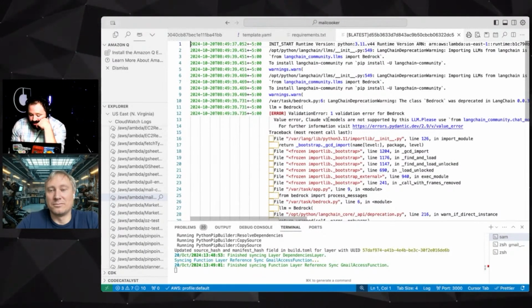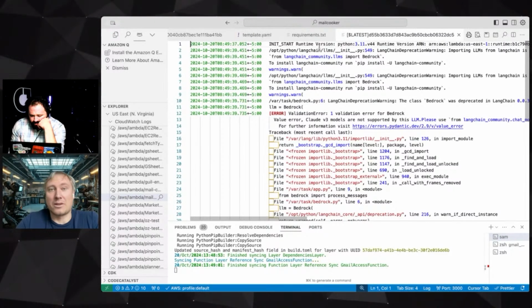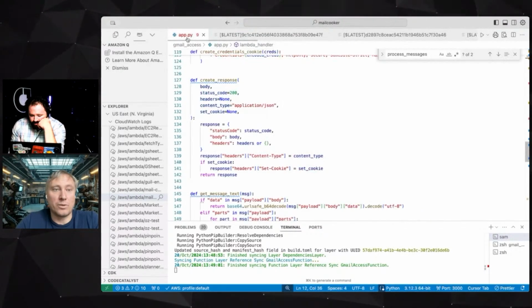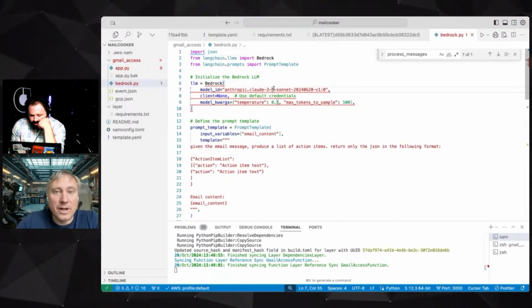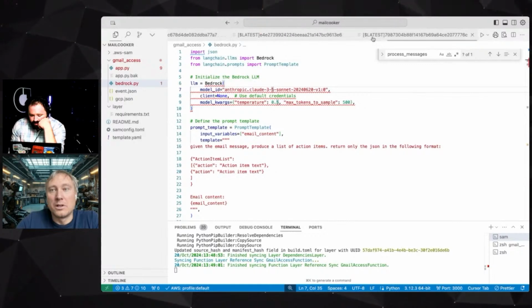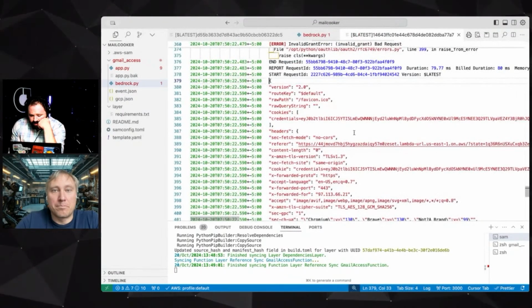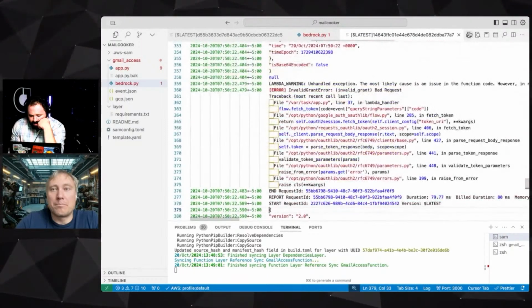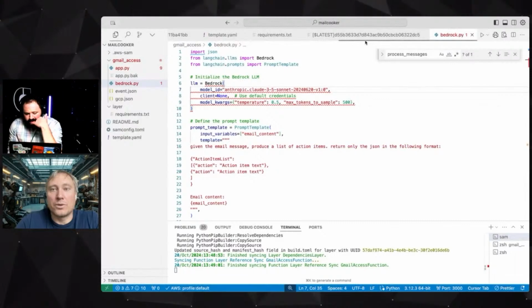Claude v3 models are not supported by this LLM. What kind of a model are we using? I gave you Claude 3.5, I thought. 3.5 model ID. I put the model ID in the chat, but I'm pretty sure that's correct. Let me close all this.